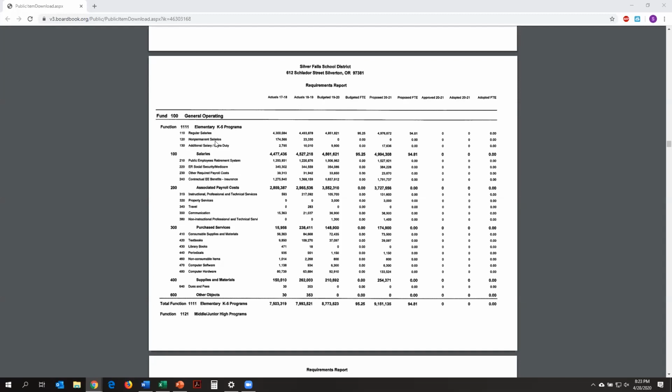Non-permanent salary would be like temporary type contracts or workers. Typically, we have those in the summer for technology and repair and maintenance. And 130, typically you'll see those for extra duty time. You'll see those out in athletics for our coaching stipends, things like that.